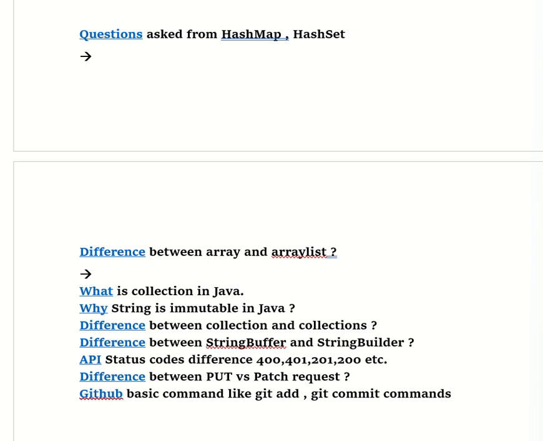As for data type, we can store both primitives, that is int, char, and objects in the array, but we can store only objects in the array list. No built-in method is present in the array. There are built-in methods like add, remove, contains present in the array list. As for uses, when the number of elements is fixed, we use the array, and when we don't know the number of elements, we use the array list.